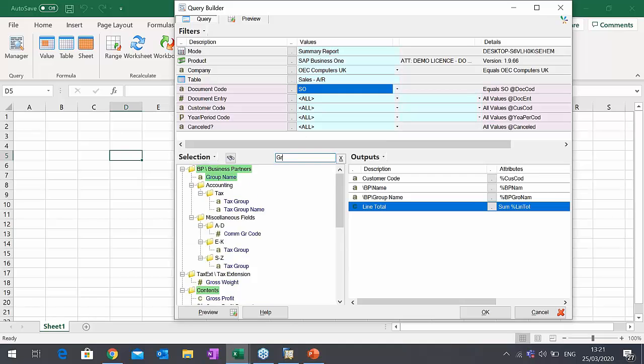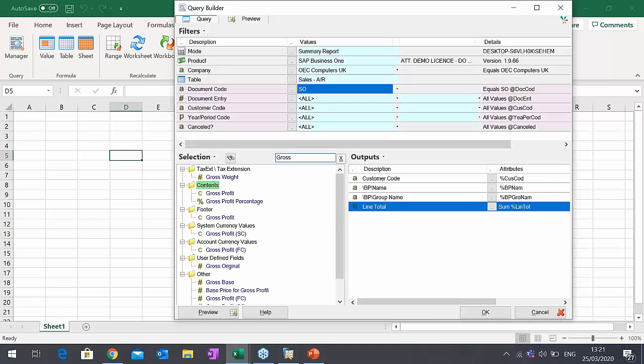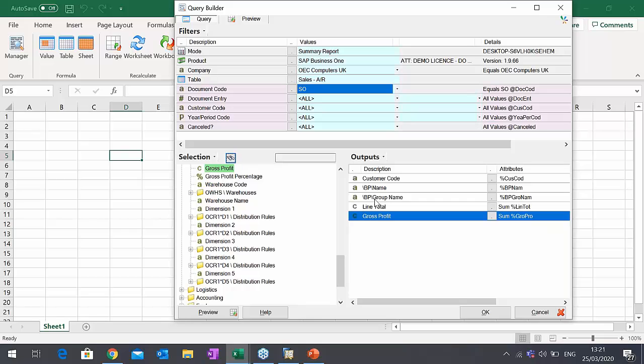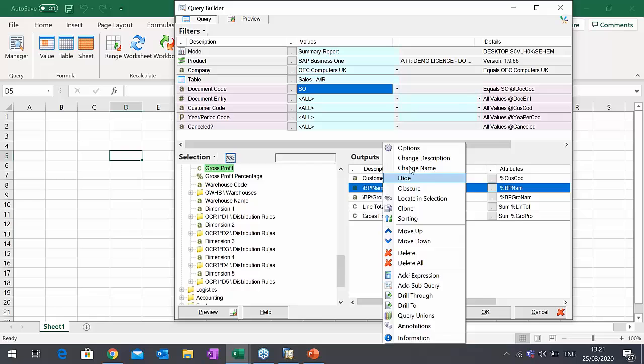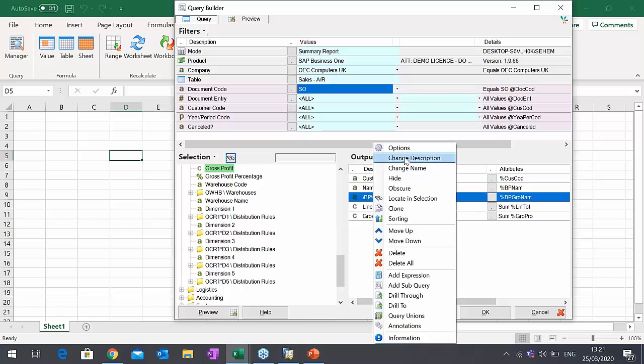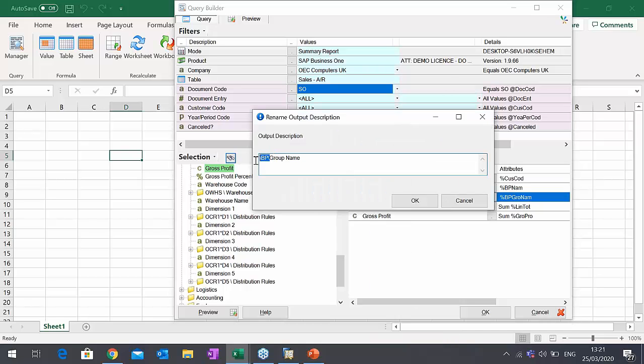If I wanted, for example, to look for my gross profit, I can easily search for that and drag my gross profit there. So you can easily see I can drag and drop the fields I want. And of course, I have the option, if I want to change the description, to right click on that, change my description, and maybe call it name. I can come in here and do the same thing, change description, and call it maybe my customer group. So it's quite flexible.